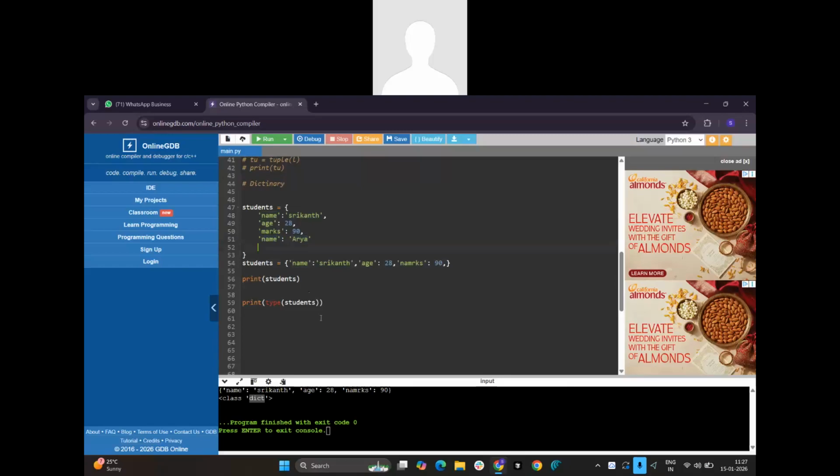So now, which one will be considered? Will it consider both Srikanth and Arya, or only one? As I mentioned, what will remove do if we have multiple values? It will remove the first value. Here also, it will do the same thing. It will remove the last value basically, whichever one we are taking.